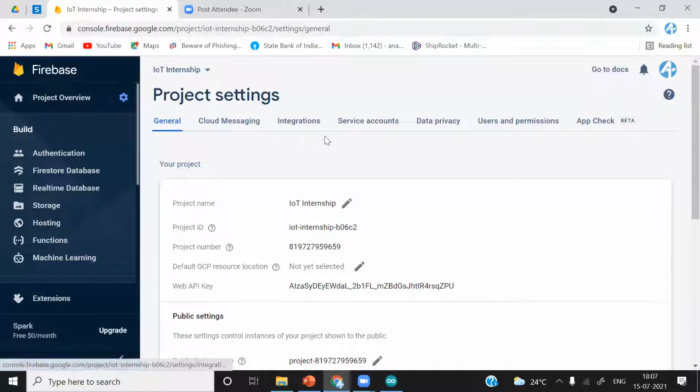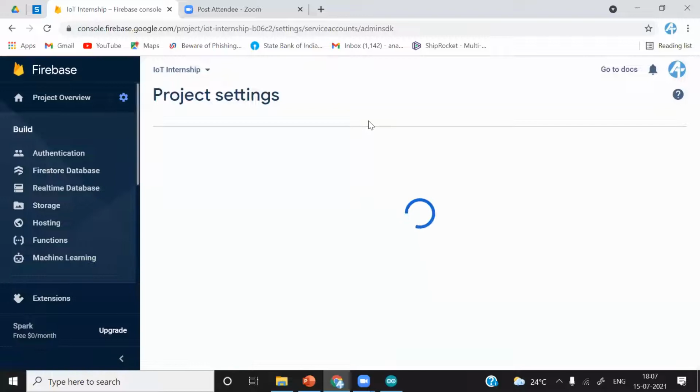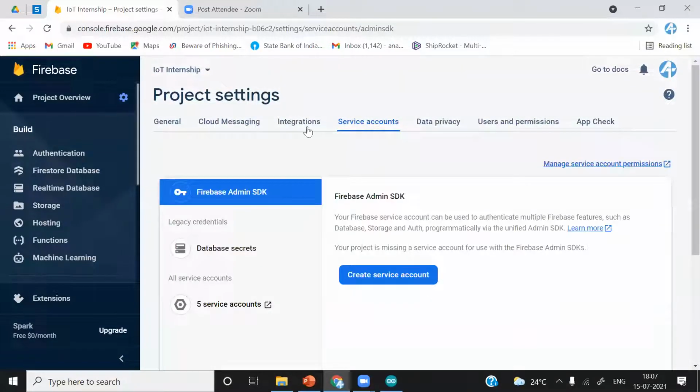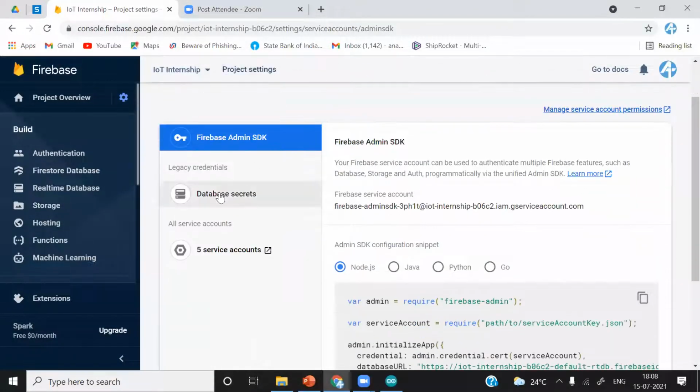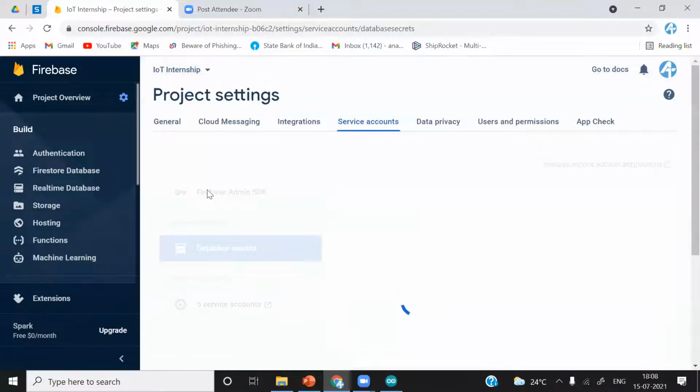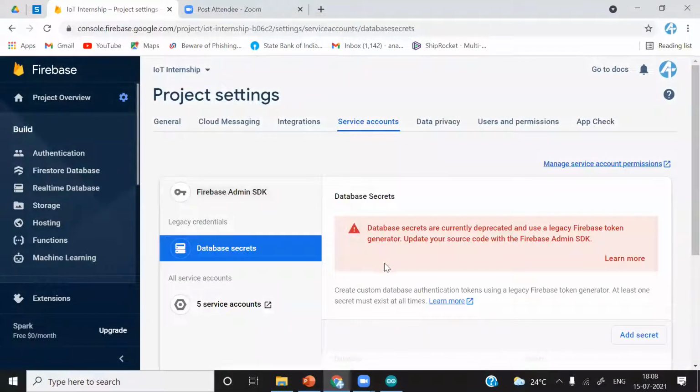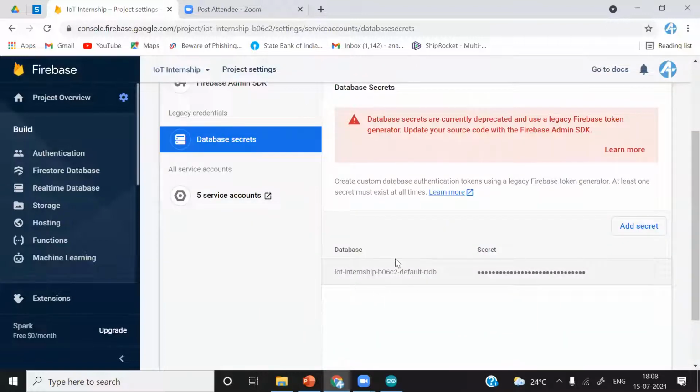One new window will appear. And from there, you have to go to service accounts. Okay. And here you can see the database secrets. You have to click on this icon. Just click it. After clicking, you can see the database secret will appear. You have to click on show, and then just copy this. Click on this icon, copy secrets.